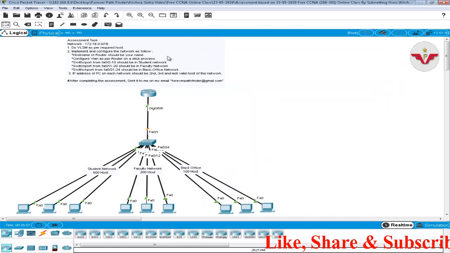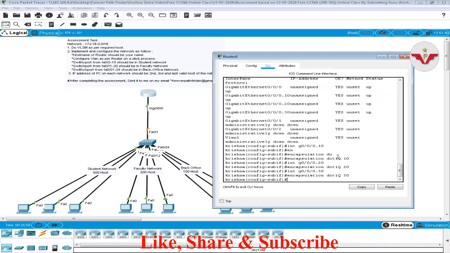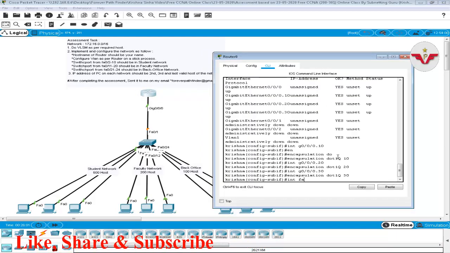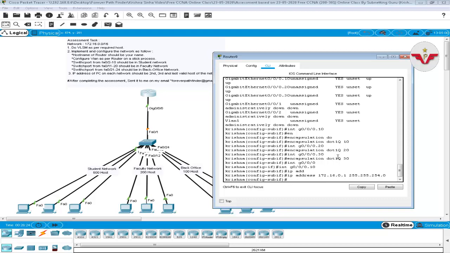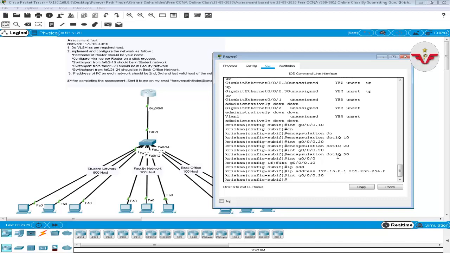Done. Now I'm going to give the IP address on the router, interface 0/0/0, not 0/0/10. IP address. So the requirement was 172.16.0.1, the first IP address, 255.255.254.0. Okay, now go to port 20.